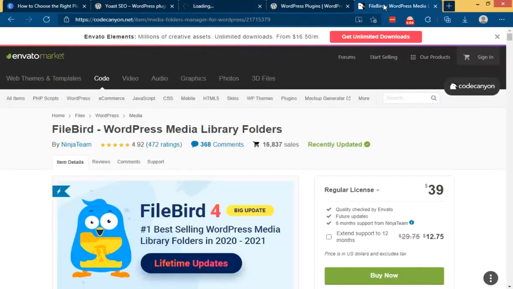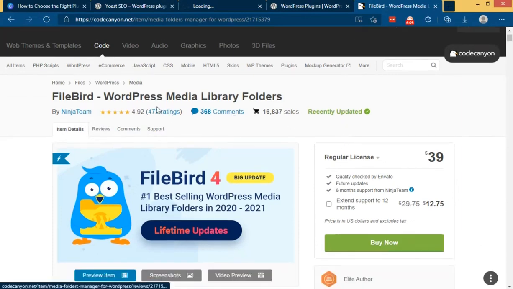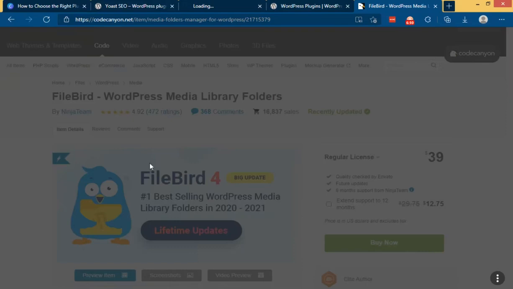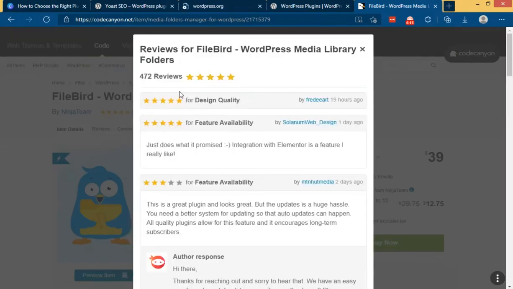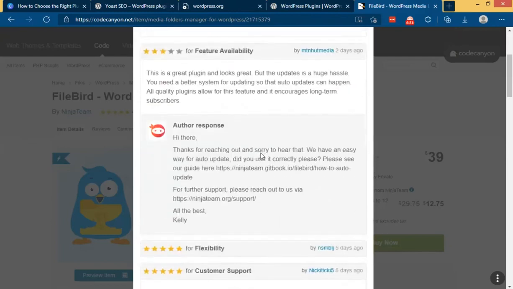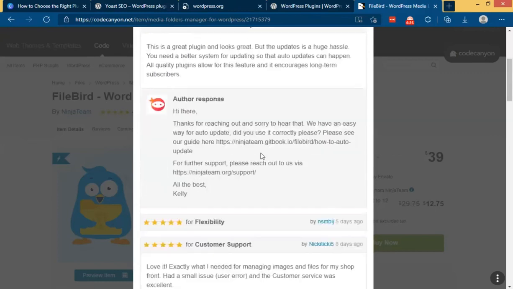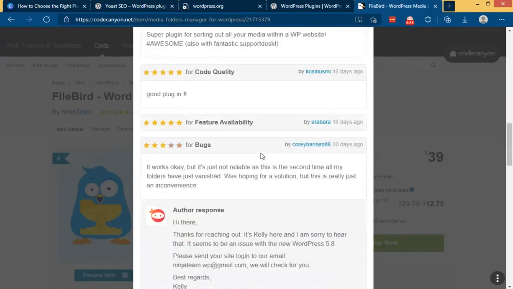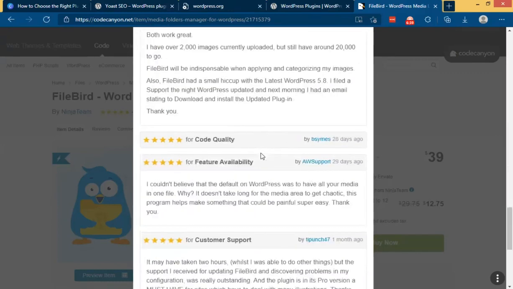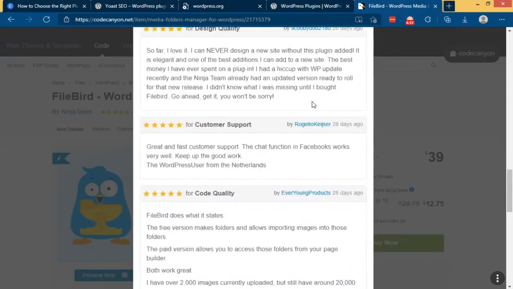If you're on CodeCanyon, that's very easy as well. You just have to click on this and it will load the reviews and everything like that. You can see this is a review from someone here. These are reviews of people who have purchased this particular plugin.